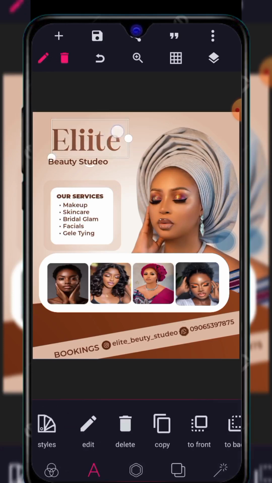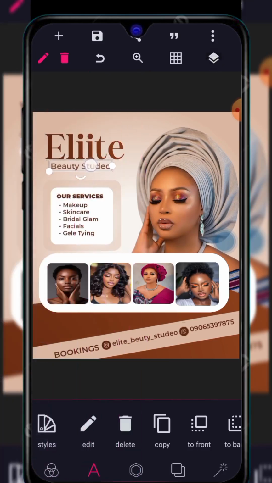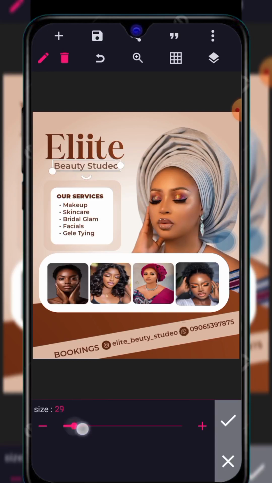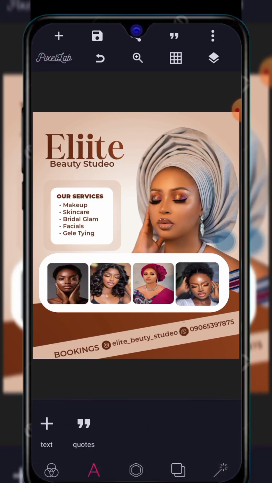This particular Enlight, let me increase the size, position it here. This Beauty Studio, let us use this. Let us increase the size a little bit. So now position it very well. Perfect. So we are done. So this is the way in which you can create a beauty makeup or any flyer related to this.